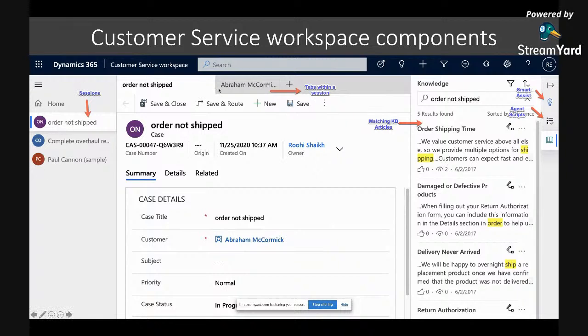Now every session can have multiple tabs. This is what I was saying. This is a case, and next to the case, I have opened the customer record of the case for quick reference. If I wanted, in a third tab, I could open the website of the customer, or probably a knowledge base article that I want to share with the customer on the call. I could have all of those open, and these are part of the same session. These will be tabs within a session.